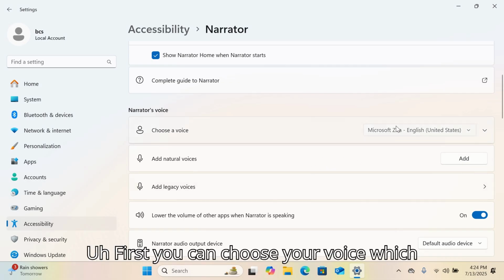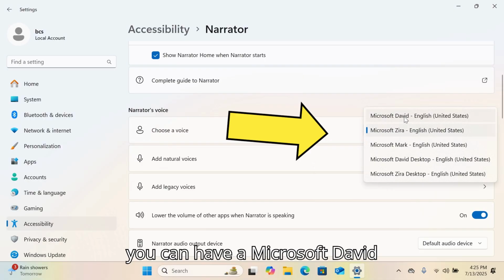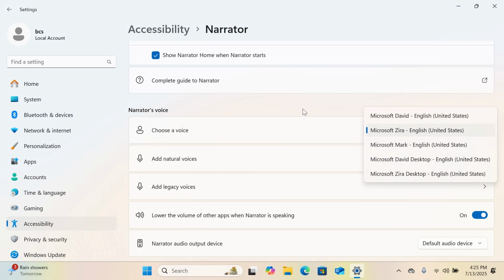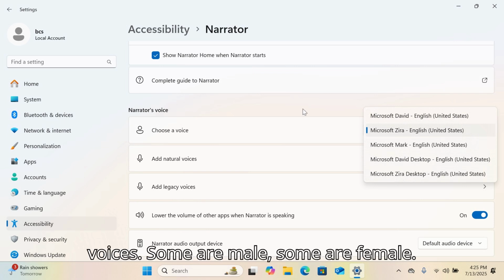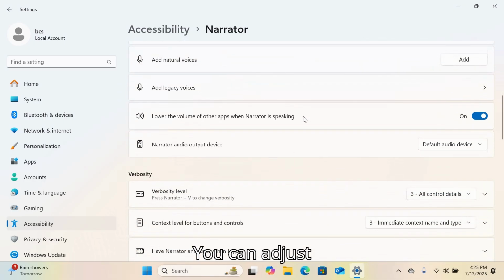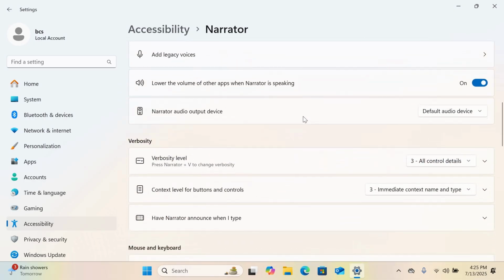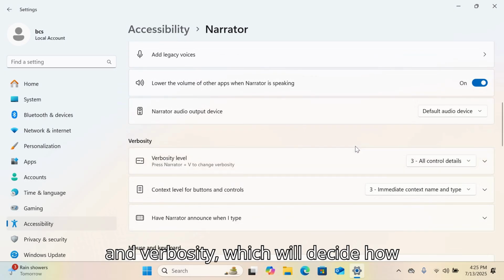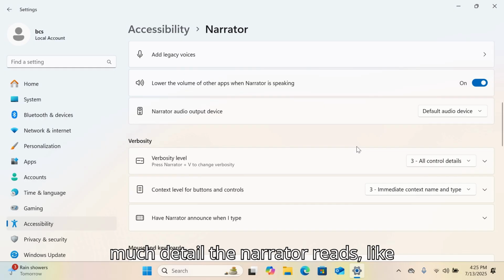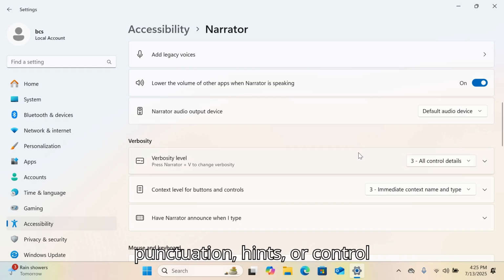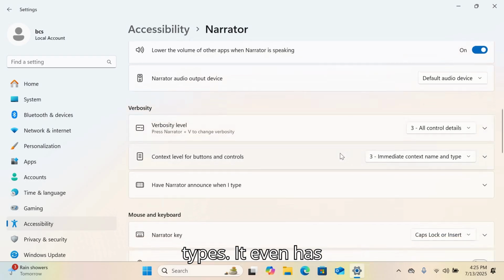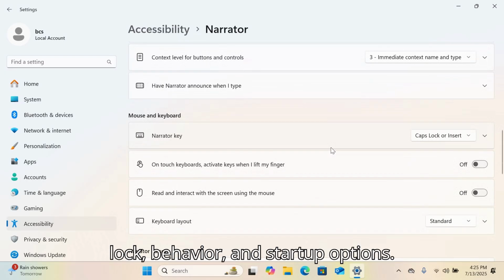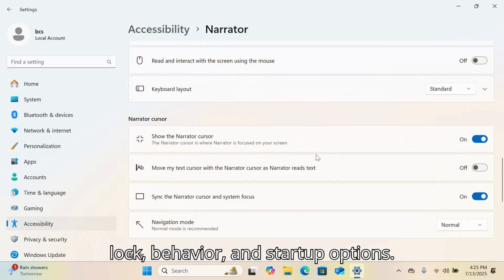First, you can choose your voice, which you can have Microsoft David or any of the other different voices. Some are male, some are female. You can adjust the levels of pitch and volume and verbosity, which will decide how much detail the narrator reads, like punctuation, hints, or control types. It even has keyboard layout, caps lock behavior, and startup options.